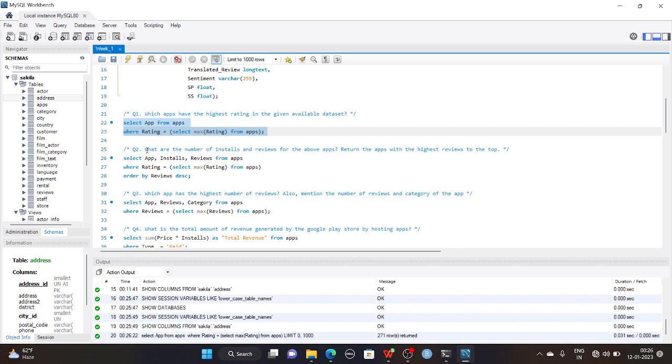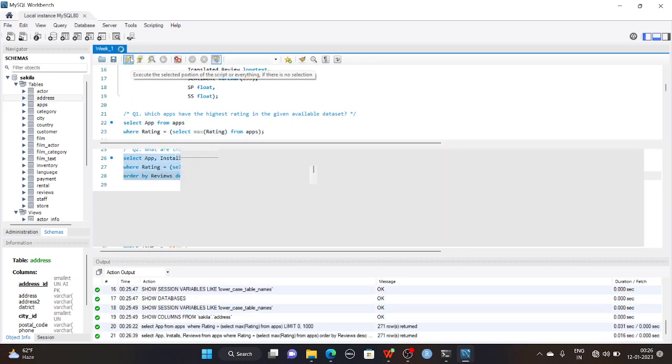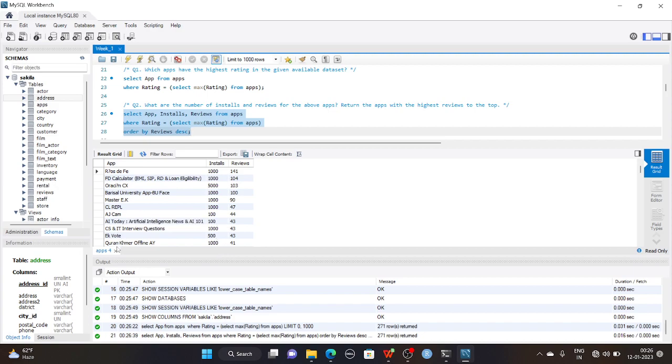Next question is, what are the number of installs and reviews for the above apps? Return the apps with the highest reviews to the top. This is the code I'm running. Apps, installs, and reviews.